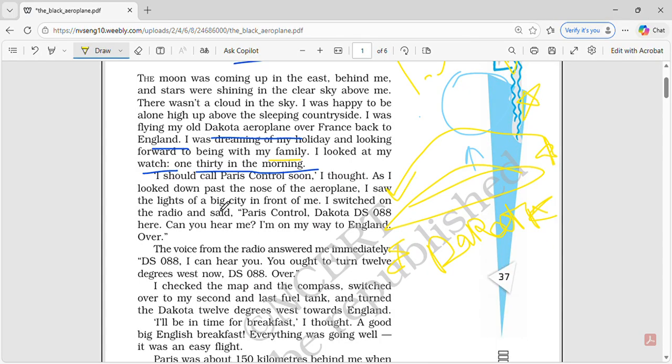As I looked down past the nose of the aeroplane, I saw the lights of a big city in front of me. I switched on the radio and said, Paris control, Dakota DS088 over here. Can you hear me? I'm on my way to England. Over.